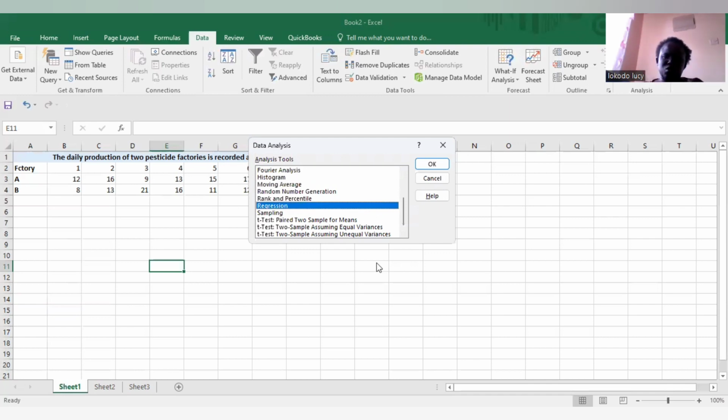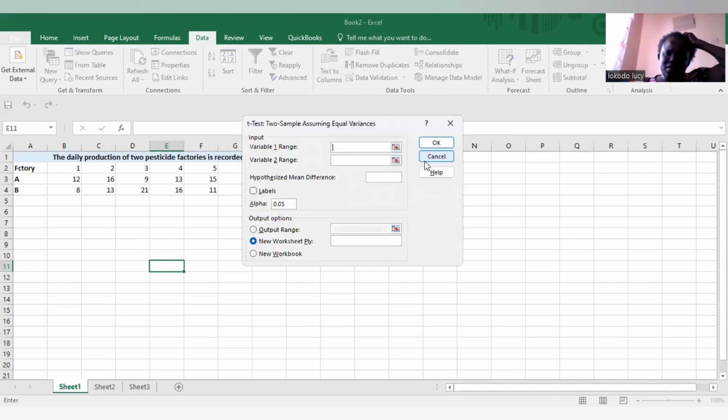For this one, I'm going to show you two examples. I'm going to show you how to get the result of t-test two sample assuming equal variances. That's the first thing we are going to do. Click on there and click OK. Select the variable range. Variable range 1 is the one for A. Select range 1 to the last. Then click where you want variable range 2 to appear, then select range 2, which is the one for B.